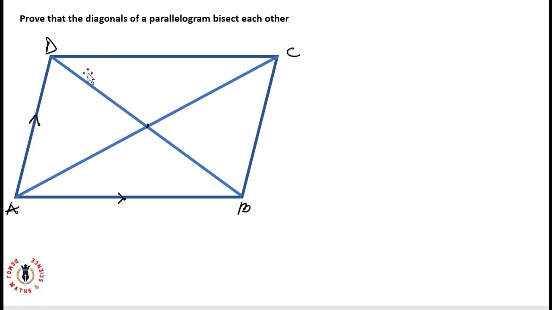Now let's take an example. An example says that we should prove that the diagonals of a parallelogram bisect each other. That is, at this point, to prove that these lines bisect each other. If I call this point P on AC, I want to call the same point Q on BD. Let's label the other sides.